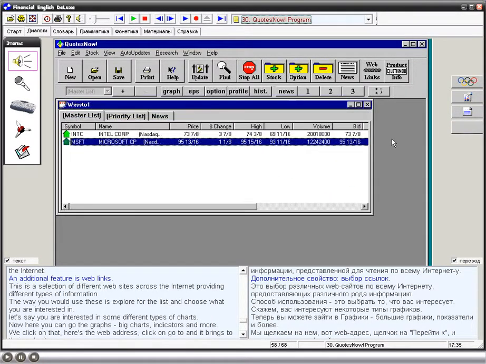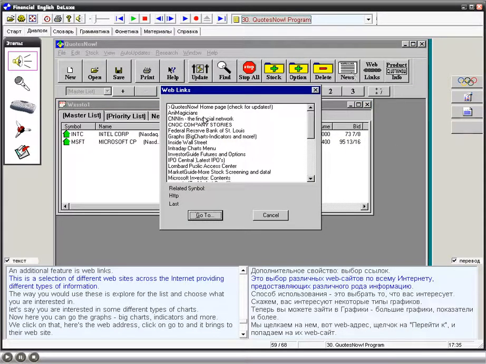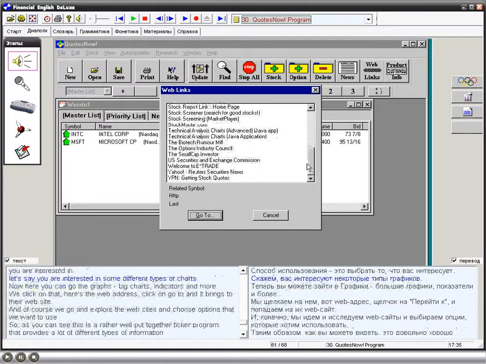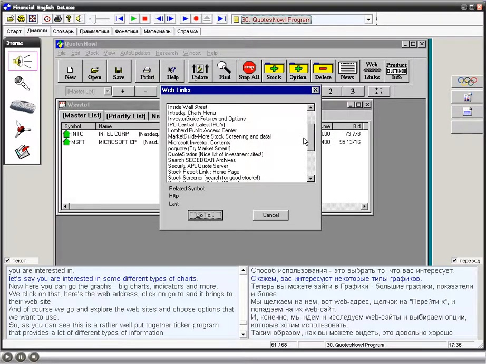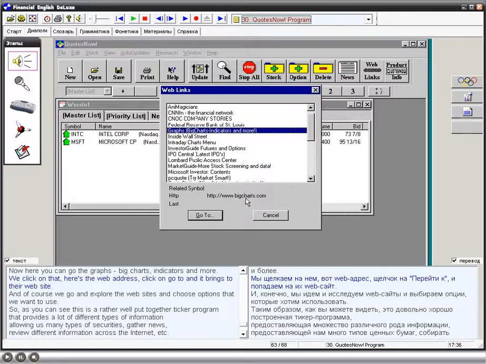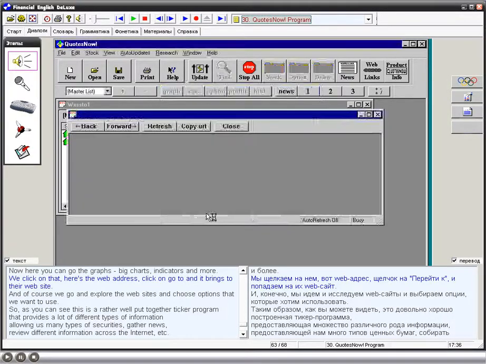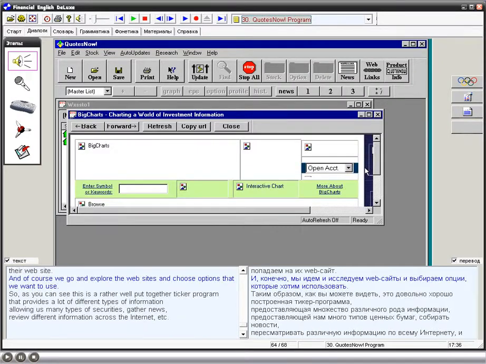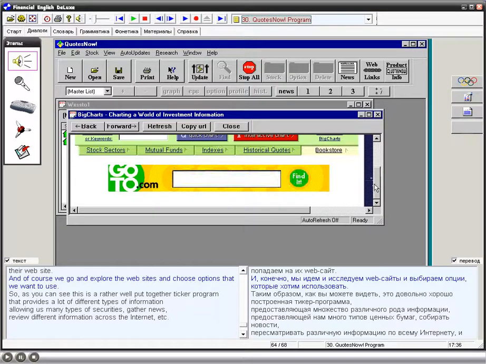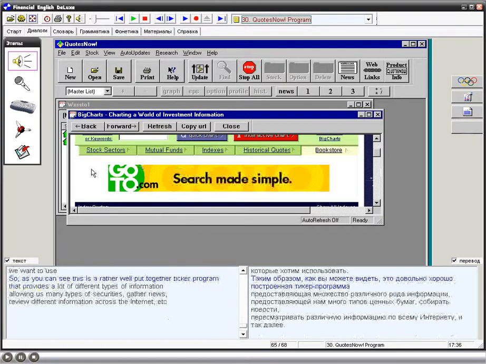An additional feature is web links. This is a selection of different websites across the Internet providing different types of information. The way we would use these is to scroll through the list and choose what we were interested in. Let's say we're interested in looking at some different types of charts. Well, here we can go to graphs, big charts, indicators, and more. We click on that. Here's the web address. Click on Go To, and it brings us to that website. And, of course, we'd go through and explore the website and choose the different options that we'd want to use.